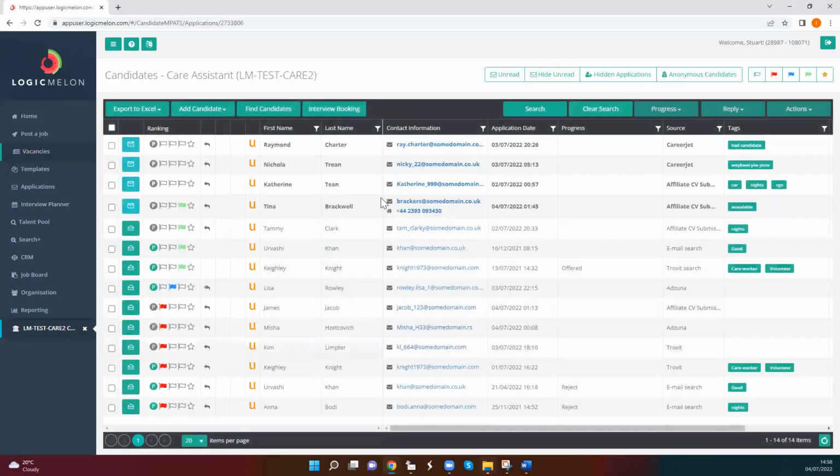So as you can see here, it shows you a list of the applicant's name, their contact information, the date they applied, and where they applied from. All these columns are filterable, so you've got the filter funnel at the top of each of them, so you can filter it down if you're searching for something in particular.